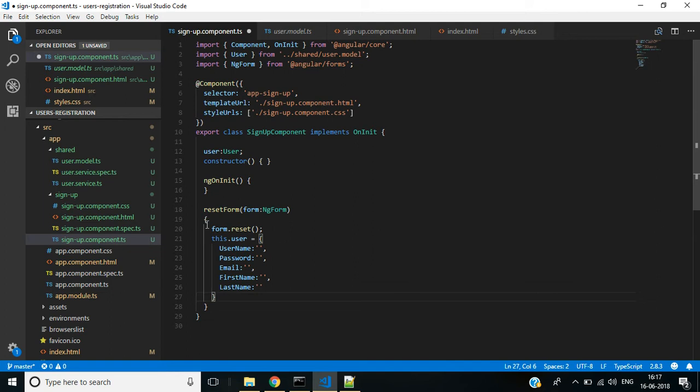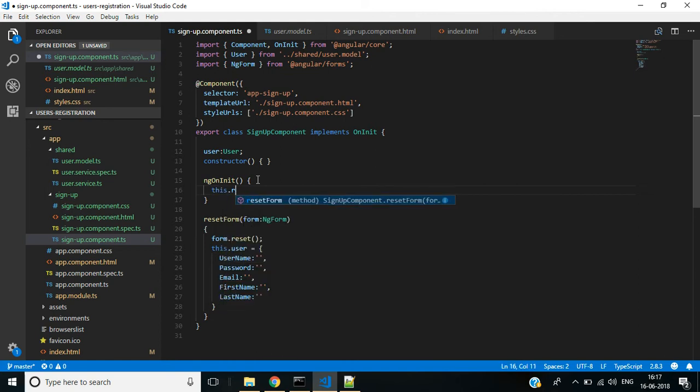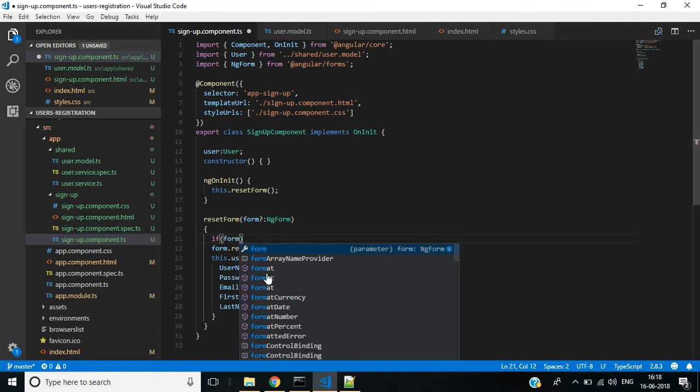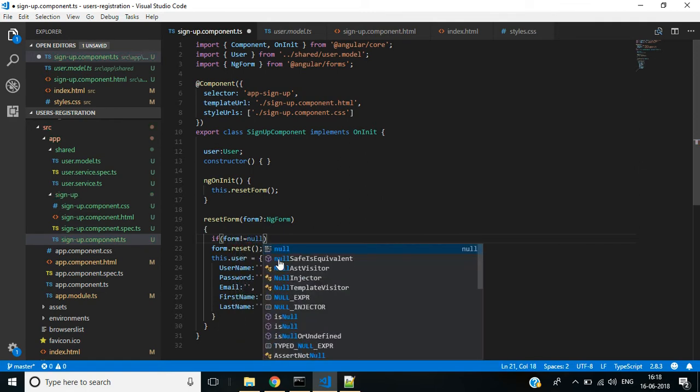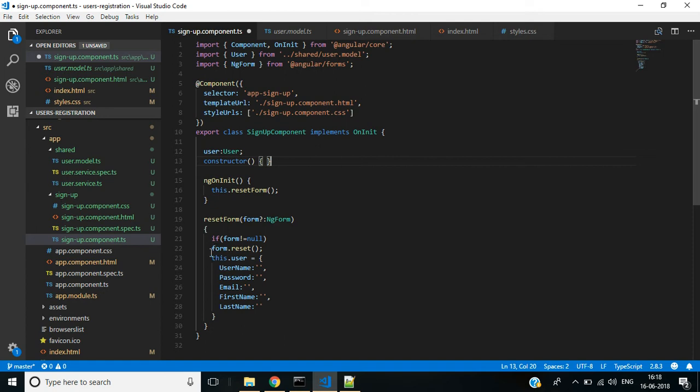We want to call this function in ngOnInit lifecycle hook. For that, this.resetForm. Here we don't have a value for this parameter form, so I'm going to make this form parameter nullable. Here I want to add an if statement: if form not equal null, then only this part will execute.